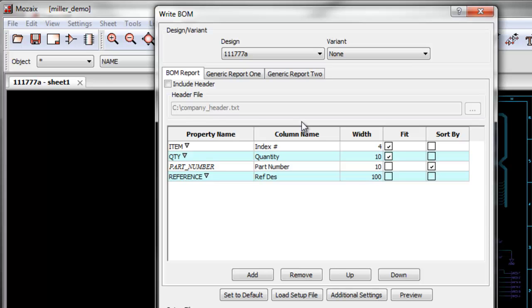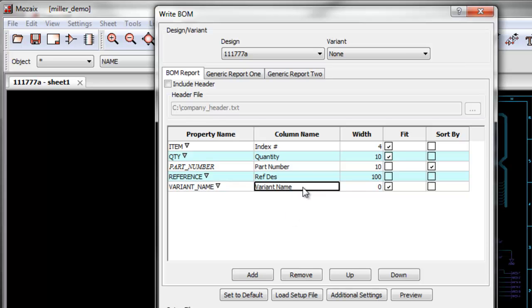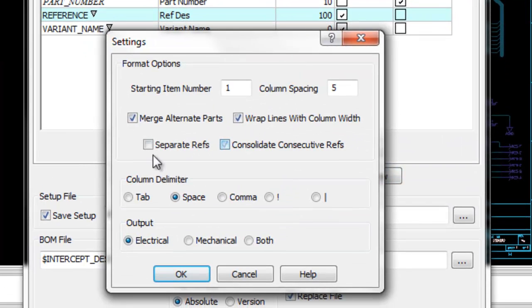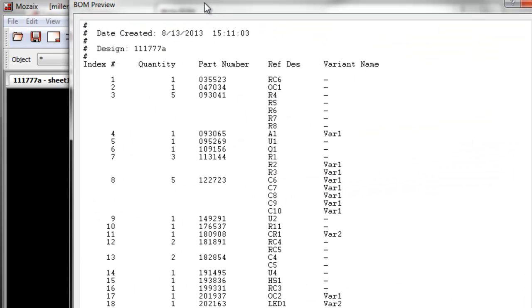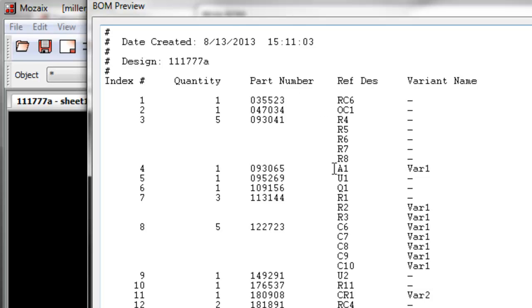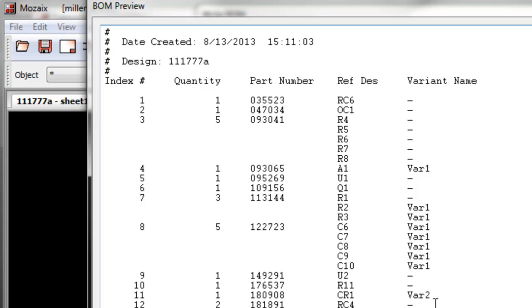Now, one especially useful report without a variant selected in the bill of materials is to simply add the variant name. Now, the best way to have this report in a more readable format would be for me to change this to fit, and I'll change the settings to report by the reference. So if I preview this, you can see every reference that has a variant assigned to it. So even though this is my main design and it's reporting all of the components, in this particular report I can see which components are going to be excluded in variant 1 or variant 2.